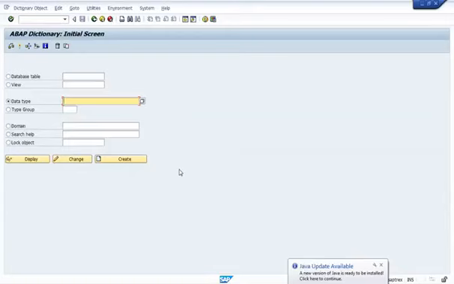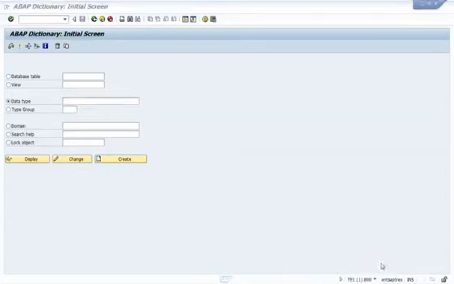Firstly, include is a reusable structure. Append is not a reusable structure. What is the second difference? Include can be done at any place, but append always appends at the last of the table or last of the structure. Third, include is applicable only for customer specific tables, but append is possible for SAP tables as well as customer specific tables.